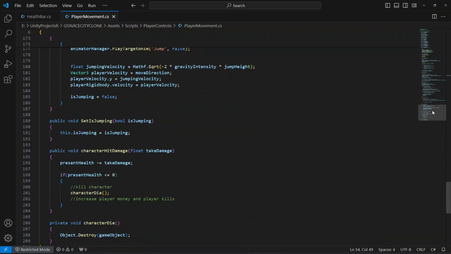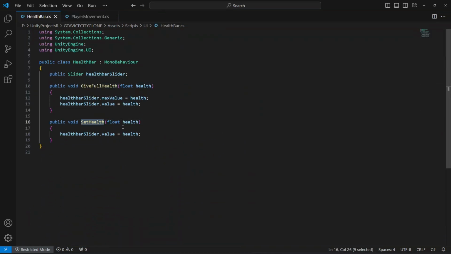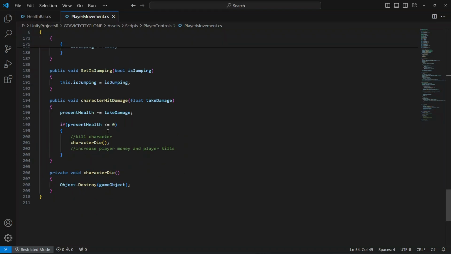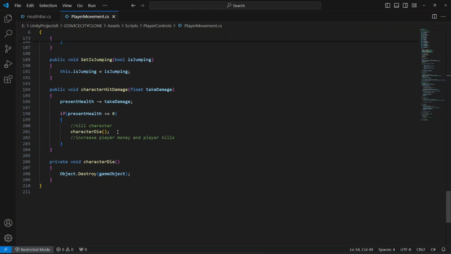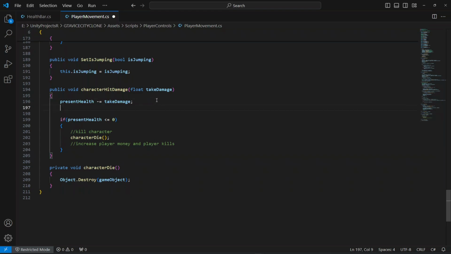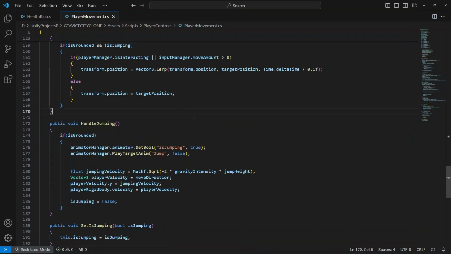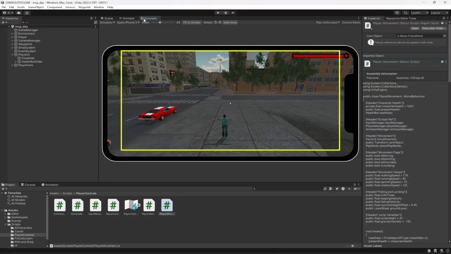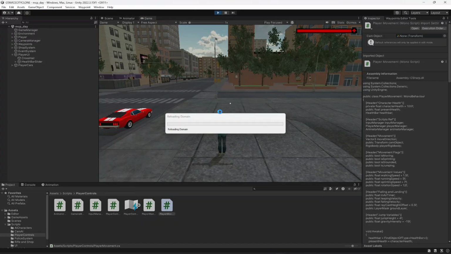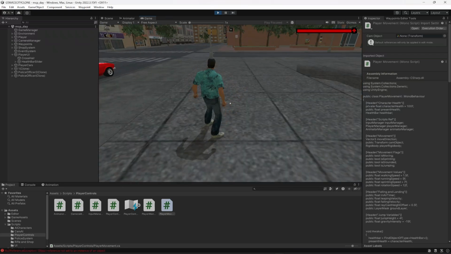Then when the player takes damage, we're gonna call this method and pass a value to it, so it will decrease the player health. Okay, so in the character hit damage right here, we're gonna say health bar dot set health, and to this pass the present health of the player. So this is gonna work now. If we save the script and get back right here, click on this, we actually need to change this to game mode now, because the mouse inputs will not work on it.